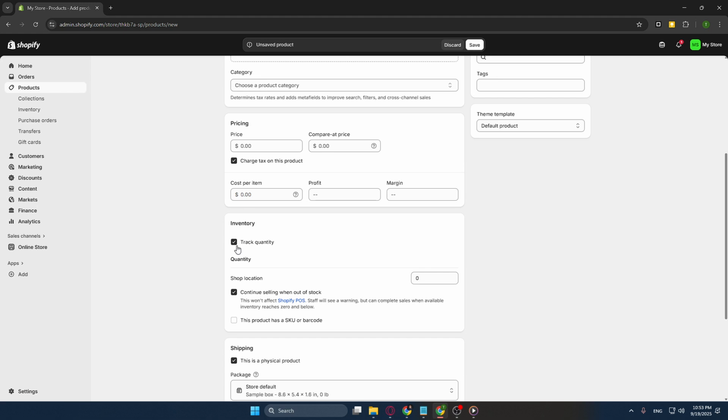Once you've made your selections, the system will typically save your changes automatically, though it's always wise to confirm by looking for a Save button and clicking it if present. And there we have it. You're done. In just a few clicks, you've adjusted crucial settings that influence how your products are sold and managed in your Shopify store. These small steps can have a significant impact on operational efficiency and customer satisfaction.